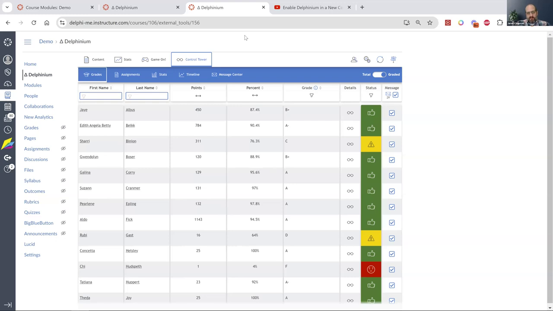The real power in the teacher mode comes from the control tower. This is the result of 12 years of me trying to make my life easier as a teacher, and then giving Delphinium to hundreds and hundreds of teachers and having them give me feedback for ways that I can make their life easier as well. This is not a grade book. This is like the control tower at an airport. It's the place where you can see everything, and then if you need to, you can reach out and do something about it immediately. So let me walk you through some use cases.